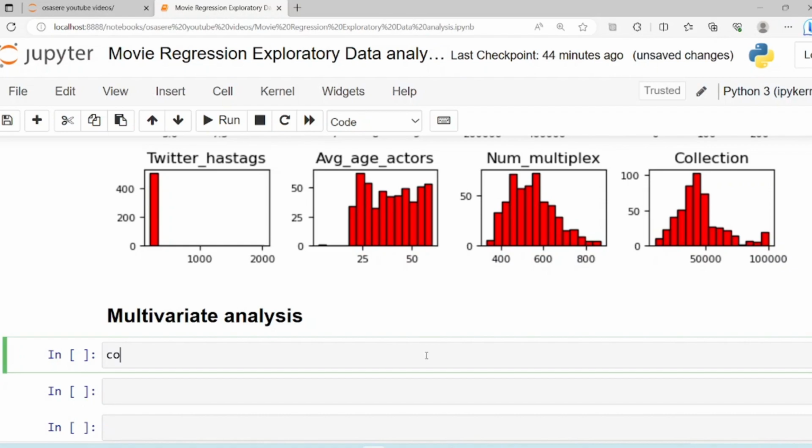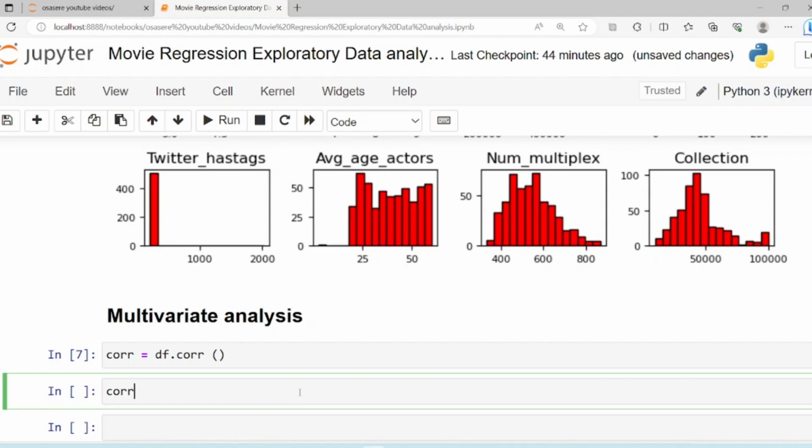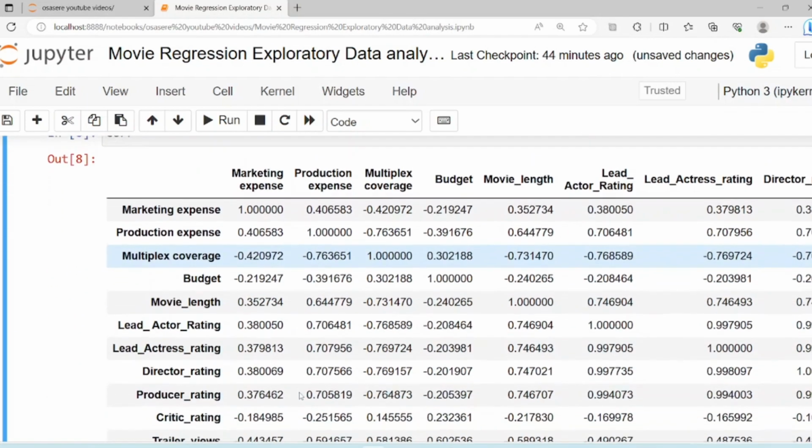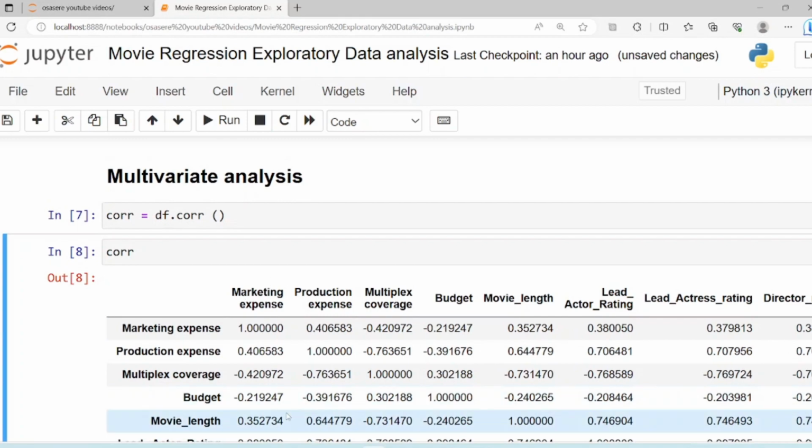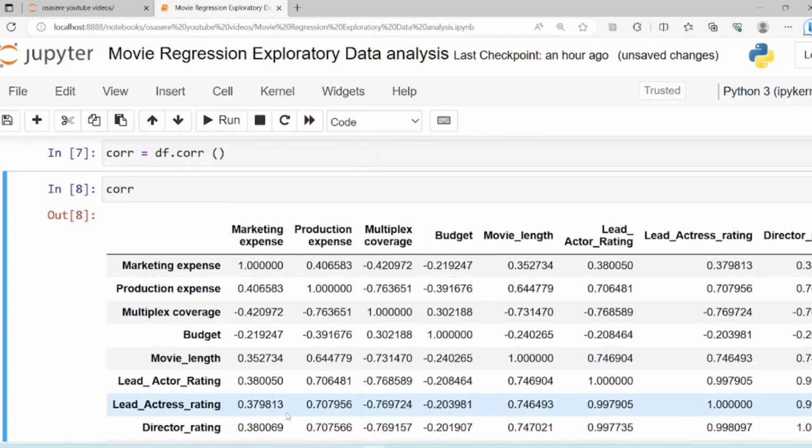To do that, I'm going to create a correlation table. I'll call df.corr to get the correlations of my columns. Then let me call my correlation. Okay. Here you can see my correlation. This is what we're going to be plotting in our heat map, how each of the columns affects one another. But let me just quickly plot the heat map now.